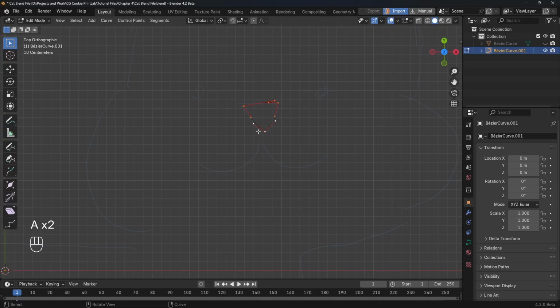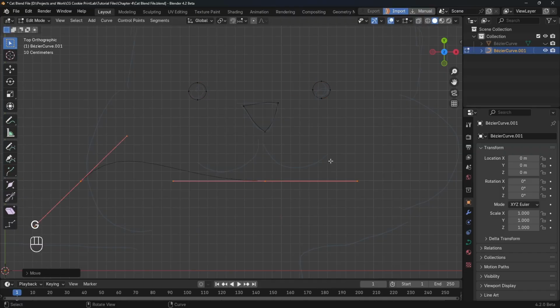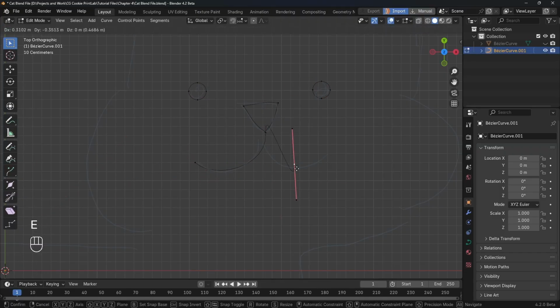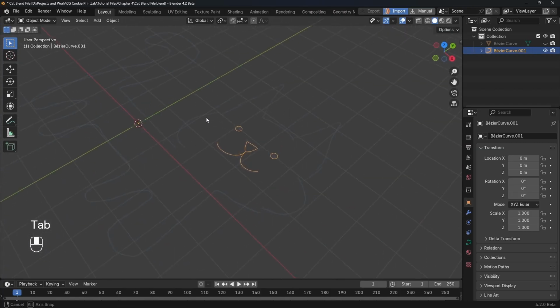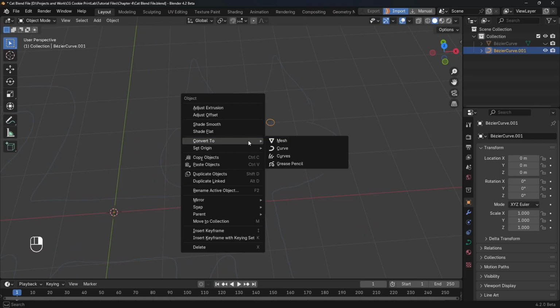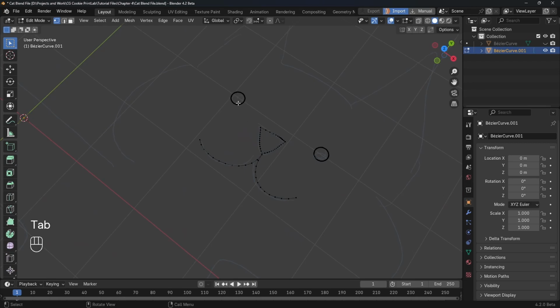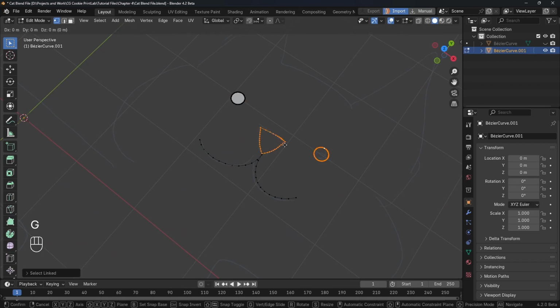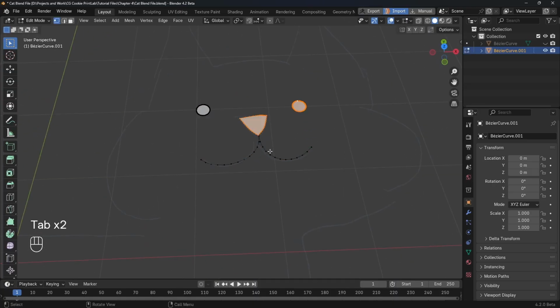Notice, if I'm tabbed into edit mode, I can actually add multiple curves within that same object. And so here we have 2 circles and then 2 curves all in the same object. So let's tab out of edit mode, and then convert this to mesh by doing right-click, convert to mesh. And now as I tab in, I can select this eye with L, and then hit F, and then select this with L, and then Shift L, and then F, and you'll notice that I can actually fill in multiple faces at the same time.